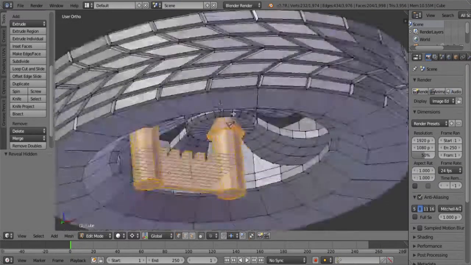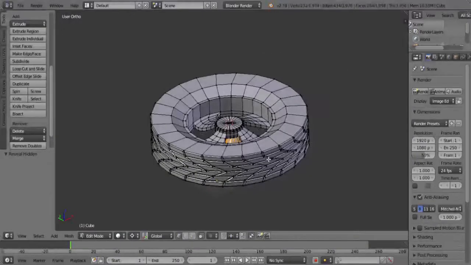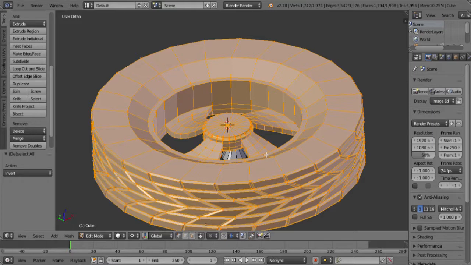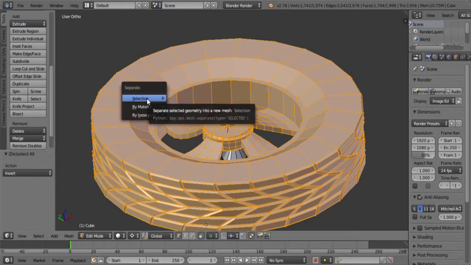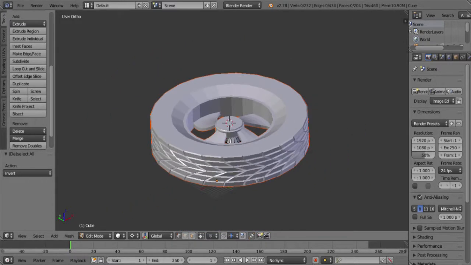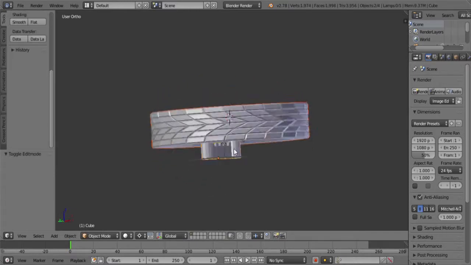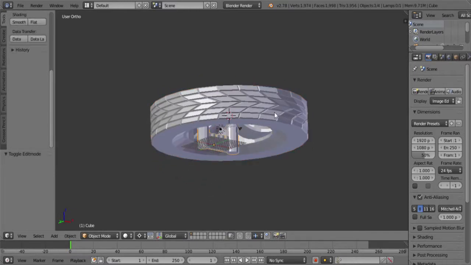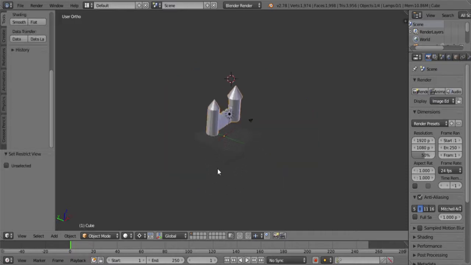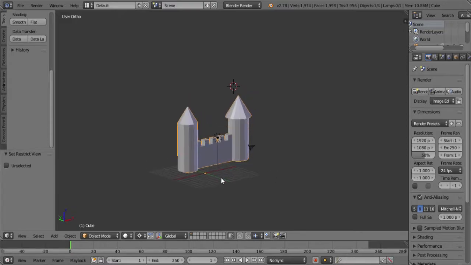So what I do is I invert this selection, Control I, and I'm going to separate this by pressing P, separate by selection. And now it's a separate object. I just press Tab, switch to object mode, and I can select these as individual objects, as you can see. So I can now hide this object for the time being. Hide, press H, and we can continue with this.